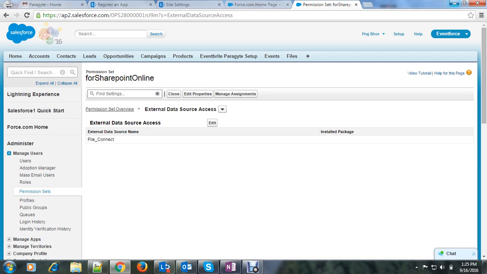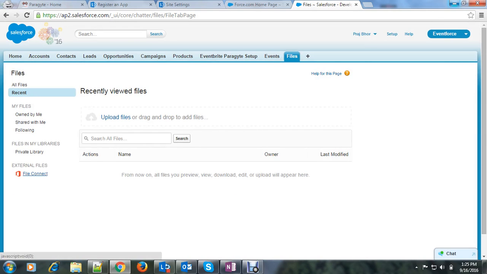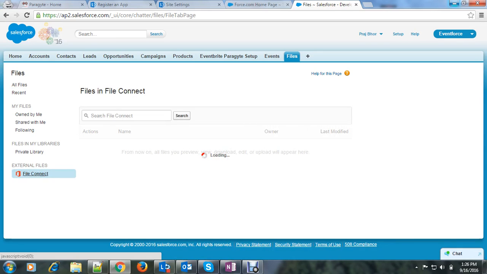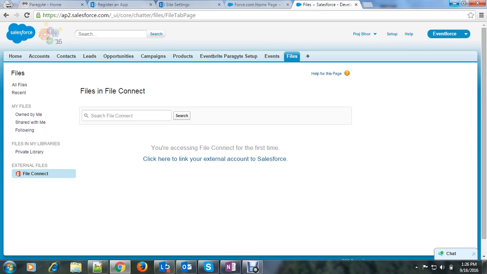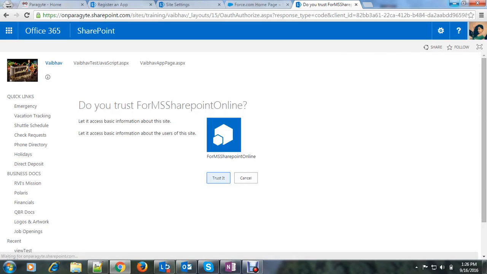Okay, so go to the file. Here you can see the external file name has come here. I'll click on it. Click here to link your external account to Salesforce. Click on that link and trust it.